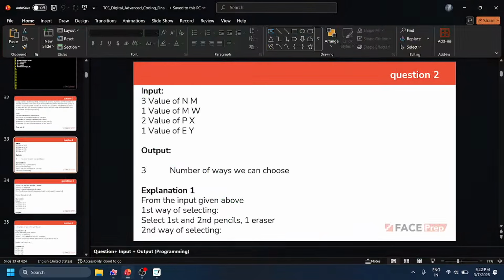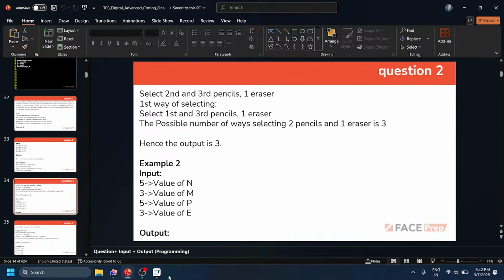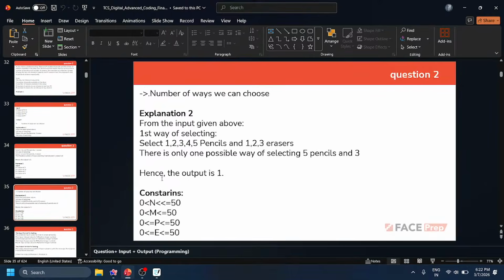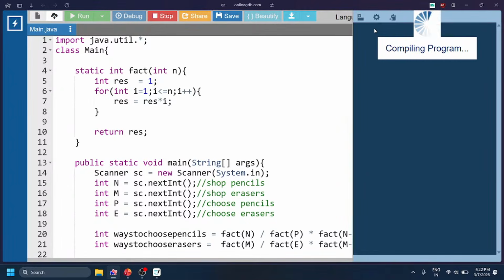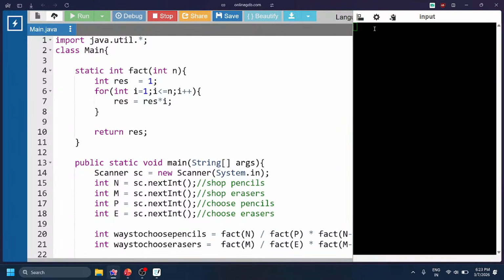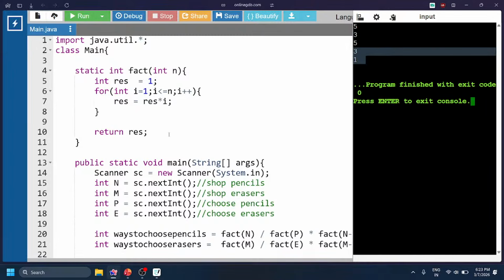Let's go to the next test case, which is 5, 3, 5, 3, right? For that, the expected output is 1. Let's check with the same thing. I'll run the code: 5, 3, 5, 3. You can see it's giving 1 as the output. So this is the way to solve this question.